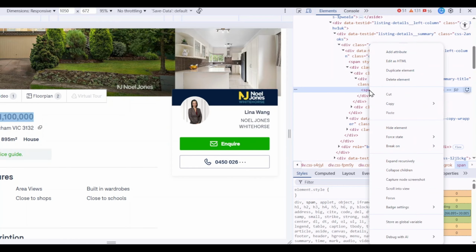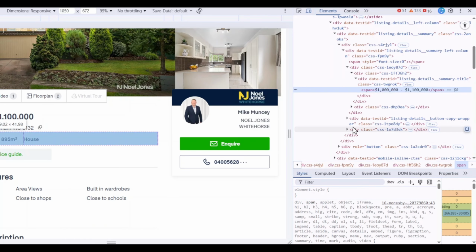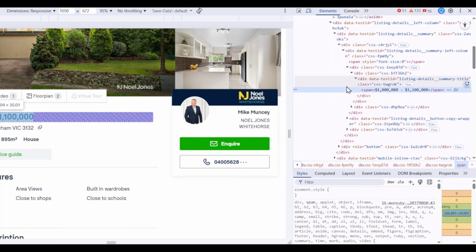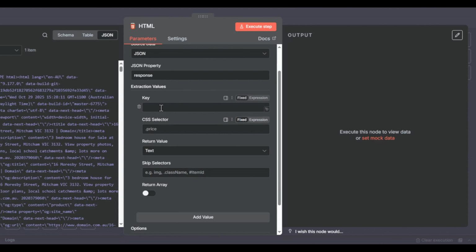And what we do is right click on that, and we go to copy in the context menu, and we select copy selector. Now what that's done is it's grabbed the map or the directions to find that piece of information in all of the web page. So we go and put that back into here, and we say that our CSS selector is this information, and we want text to be returned, which is the value inside, and we should be able to execute that now and get the information that we want.